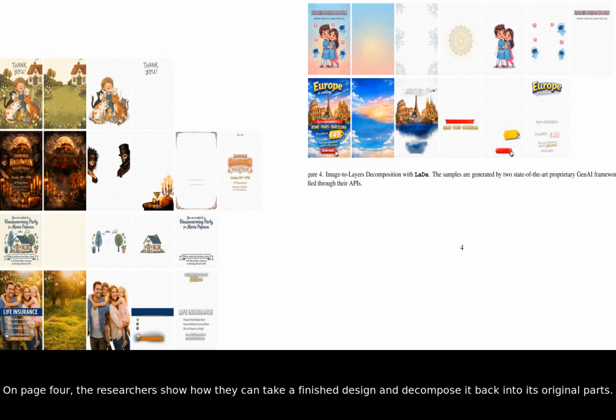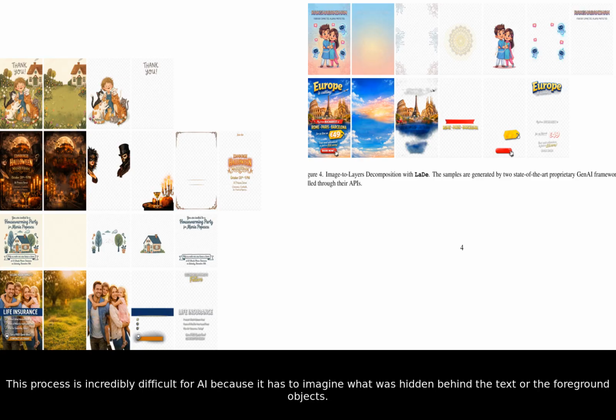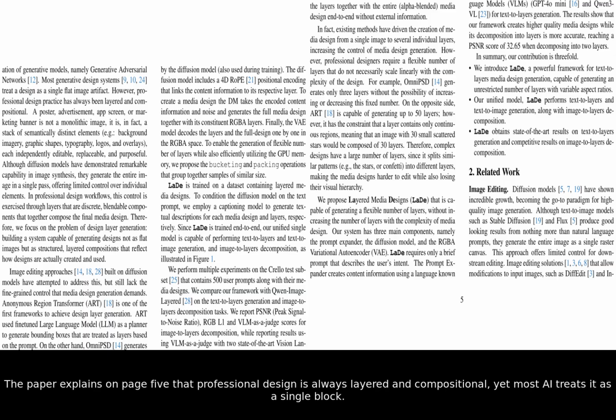On page 4, the researchers show how they can take a finished design and decompose it back into its original parts. This process is incredibly difficult for AI because it has to imagine what was hidden behind the text or the foreground objects. The paper explains on page 5 that professional design is always layered and compositional, yet most AI treats it as a single block.